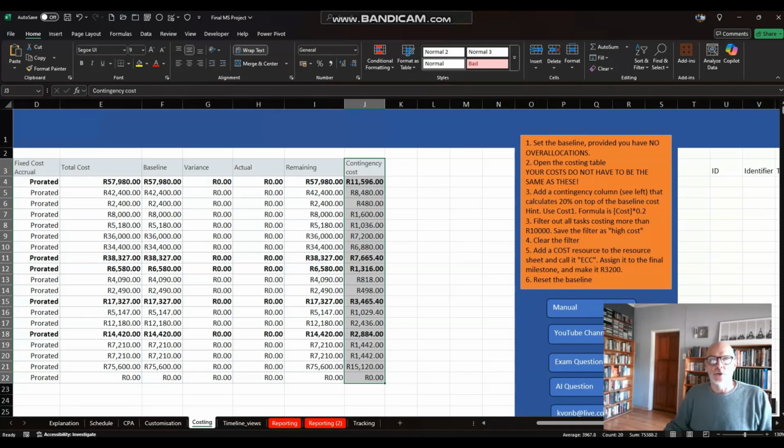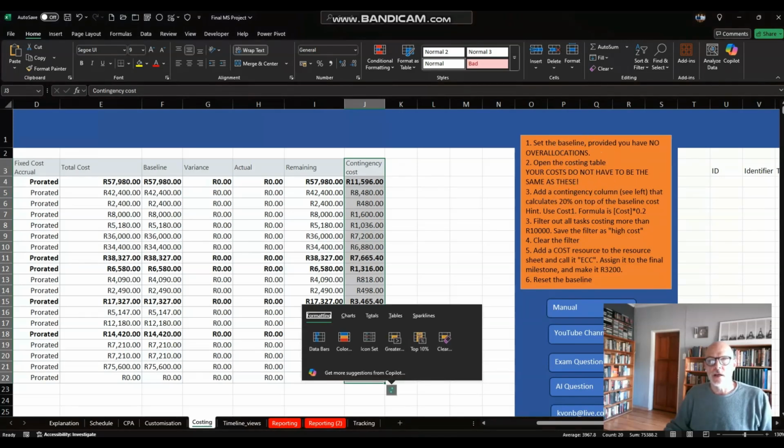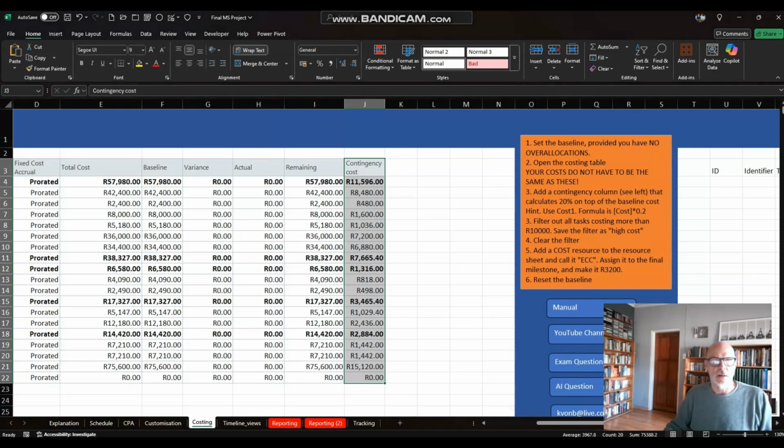Good. Costing. Set the baseline provided you have no over allocations. Open the costing table. Once again, your costs do not have to be the same as these. It's just a display. Add a contingency column to calculate 20% on top of the baseline cost. You see the contingency column here? This is in Excel, so the formula isn't here. The formula is cost times 0.2. You would add a column much like I did just now, but you would use cost 1 or cost 2 or cost 3 as your choice of category. Filter out all tasks costing more than 10,000. Save the filter as high cost.